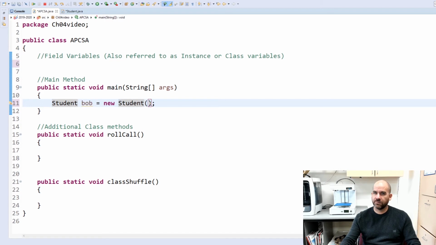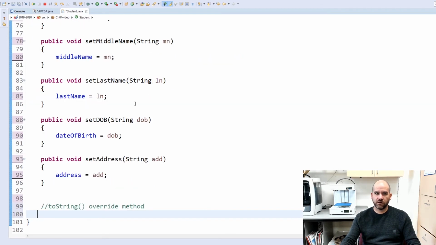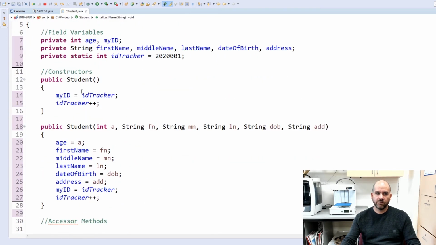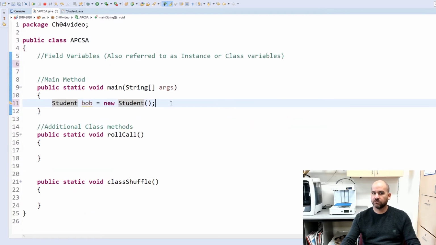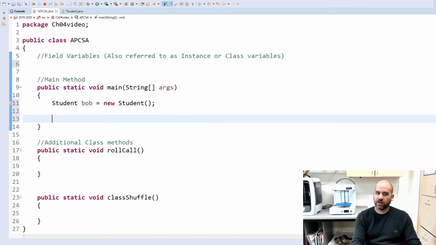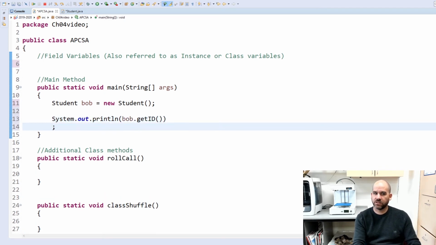Notice, no arguments given. So which constructor is it going to call? It's going to call the blank constructor. So really it'll set the ID, but not really much else, right? So we're going to try a couple things. We're going to print out Bob's ID. So bob.getID. Okay, because I want to see what his student ID is. We should know what it is, but I want to see it.